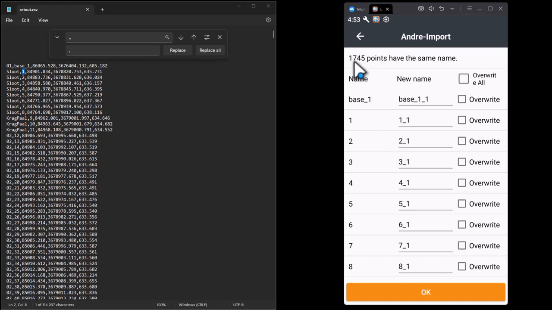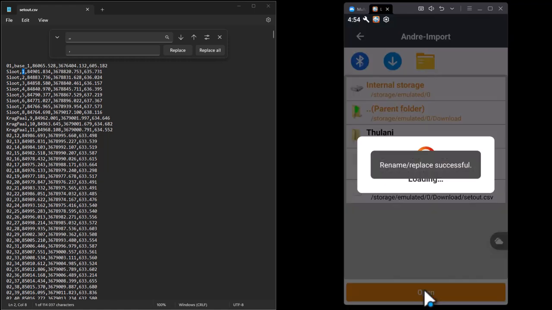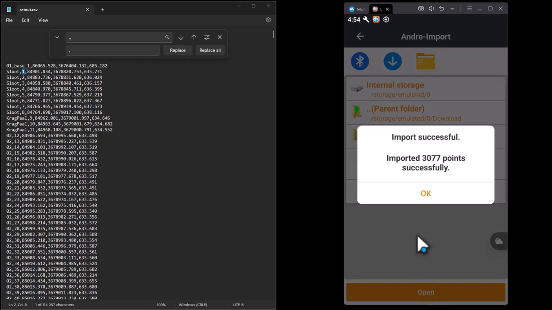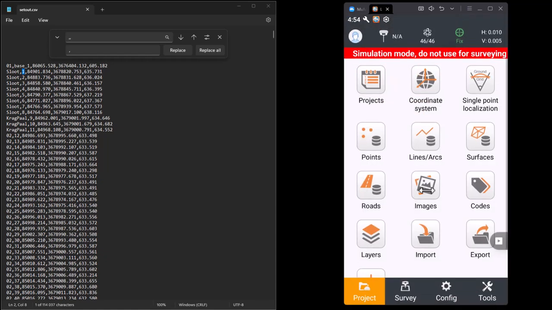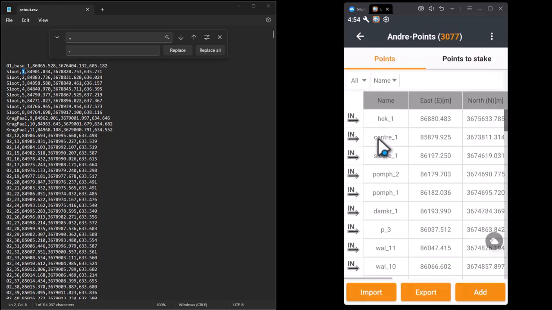So then I'll say, okay, you can see there that there's 745 points that have duplicate names. So this will sort that out. So if I say, okay, now all those points are imported, and you'll see there's 3077. So I assume whoever did this possibly duplicated the points inside the file in any case. So it's actually double coordinates. But at least you can see how Landstar will handle it. So it will be non-destructive and it will import those points.